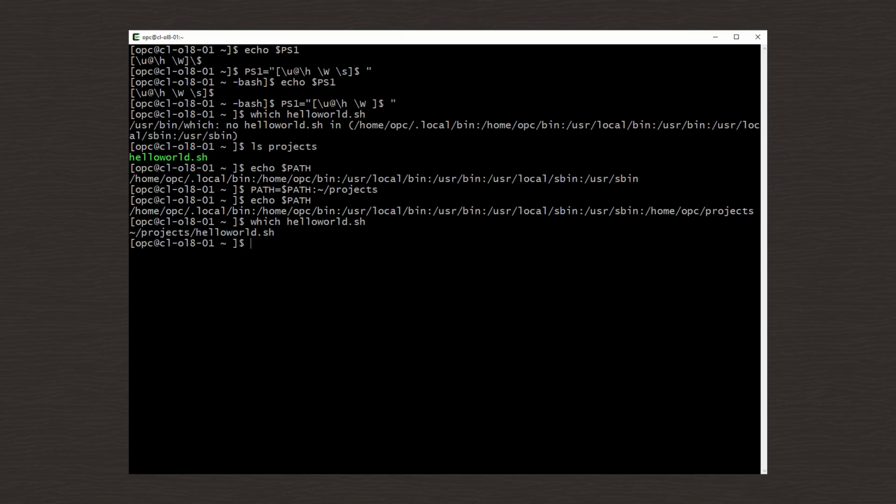Ask the shell to find the script helloworld.sh by using the which command. As you can see, the path knows where the helloworld.sh script is located because we included the projects directory in its path. When a user logs into a system, the user's work environment is determined by the initialization files. When bash is invoked, it first reads and executes commands from the /etc/profile file, if the file exists. As you can see, after running ls -al, the profile file does exist in /etc.